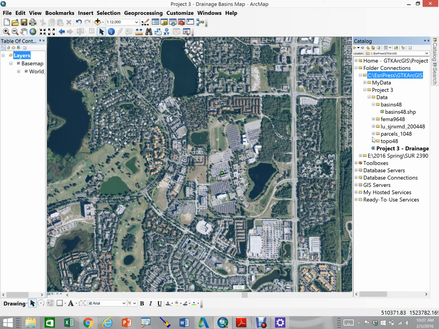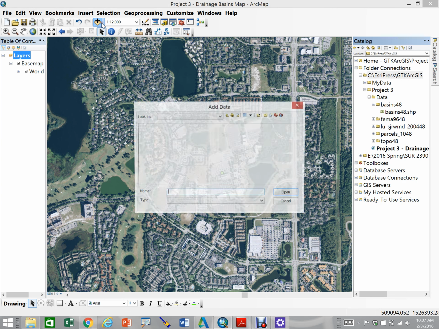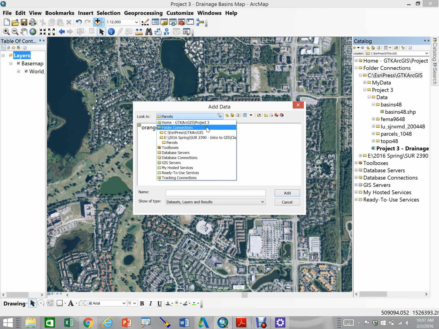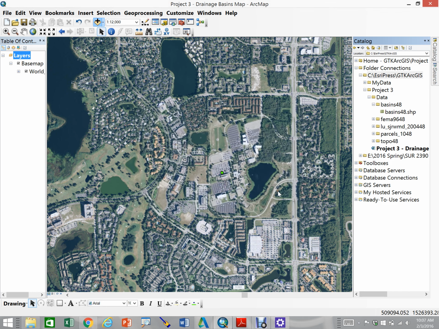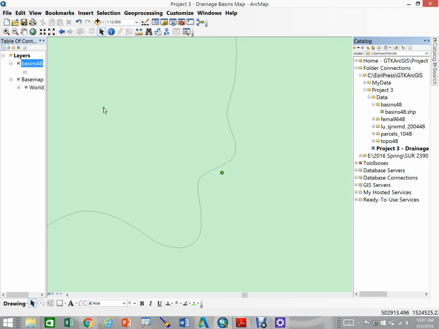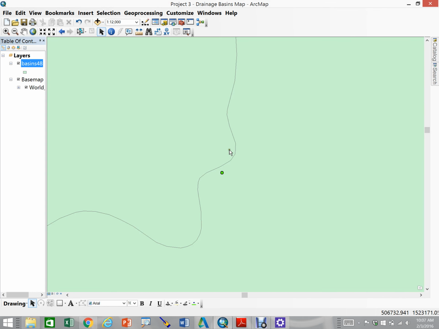Now, what you can do is either add, and I'll show you two ways. You can come in here and go to Project 3, Data, Basins, add the shape files, and you can do this in any order. I'm just going to start from top to bottom and add it. Now when it does that, I've got two drainage basins. You can see this drainage basin divide, but I can't see anything else. So I'm going to bring everything in, and then I'm going to modify it.